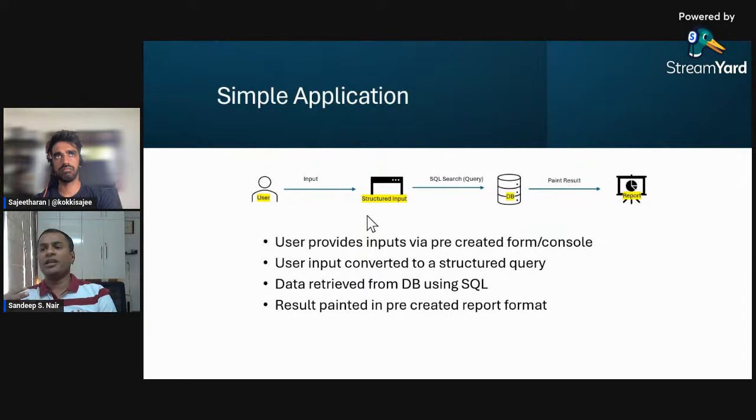Now, this structured data is in turn converted by your application to a query. It could be a SQL query. Then that query is executed on a database. The database returns a result set, and that data is then painted as a report. It could be a report like a dashboard. It could be a web UI. It could be a form or anything. So it's all structured. The user was supposed to learn how to use your system, so they provide a structured input, and they get a structured output.